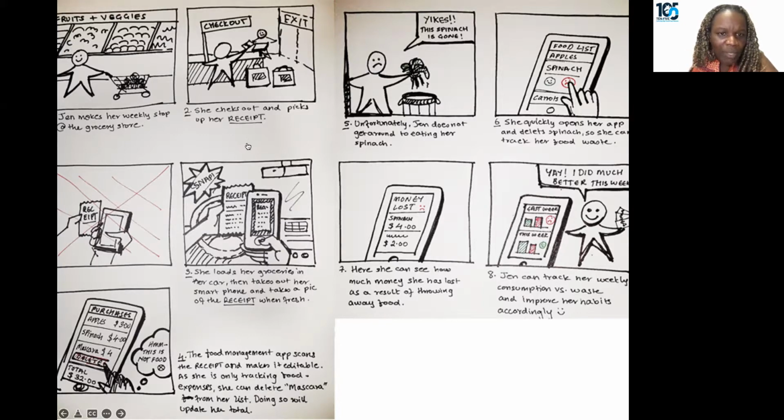Jen doesn't get around to eating her spinach. She quickly opens her app and deletes spinach so she can track her food waste. Here, she can see how much money she has lost as a result of throwing food away. Jen can track her weekly consumption versus waste and improve her habits accordingly.